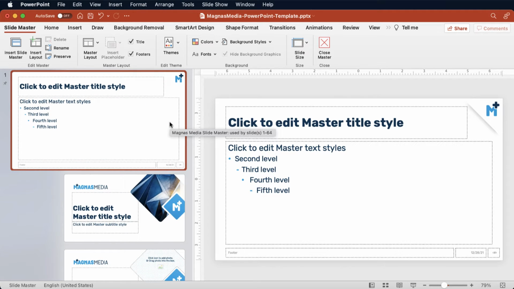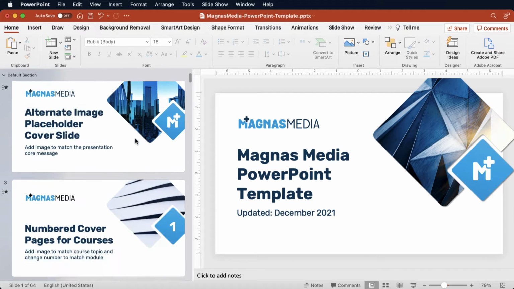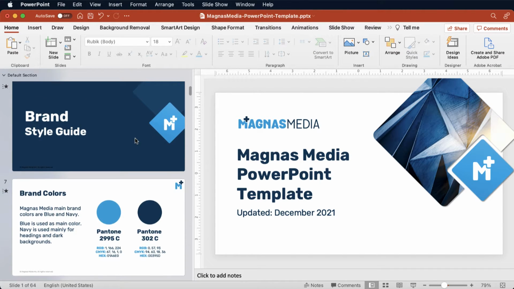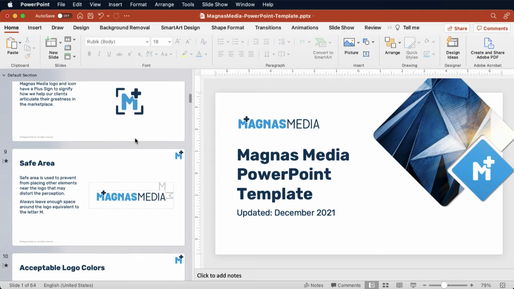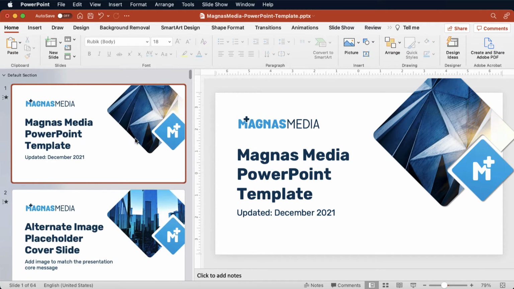So that's where you set up your theme properly, and the template usually contains the theme, but it also has some sample slide layouts where you tell your team about the brand style guides, how to use your logo, and you add some commonly used slides within your organization.